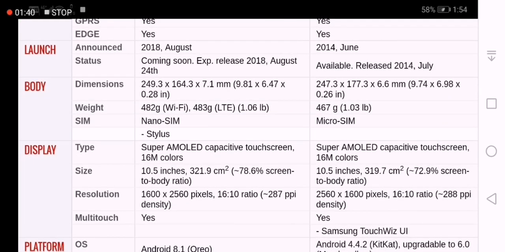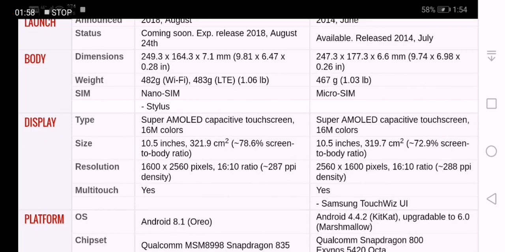So when it comes to the SIM card, let's go to the weight first. The weight, it's even heavier than the older Tab S, as you can see. The SIM card, Tab S4 supports nano SIM, and the Tab S micro SIM card. So it doesn't really make any big difference.